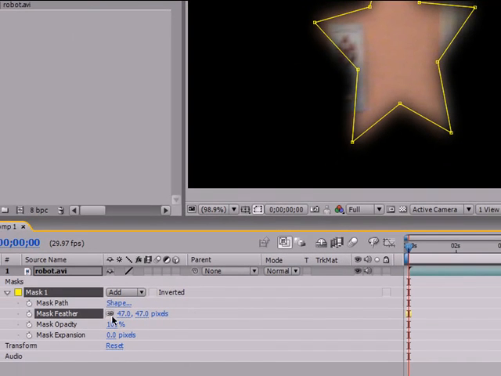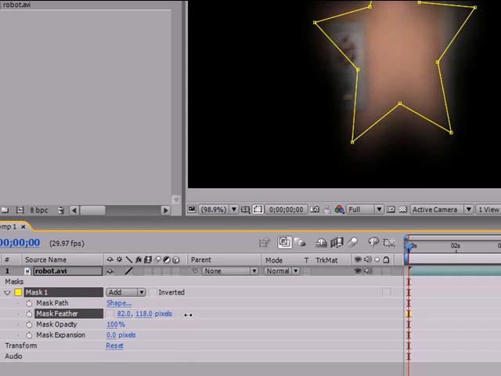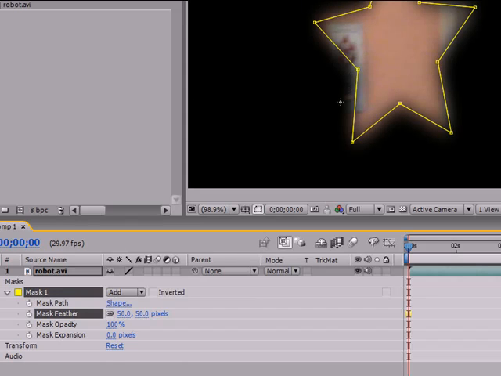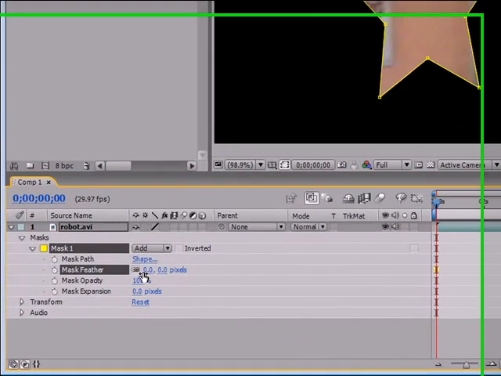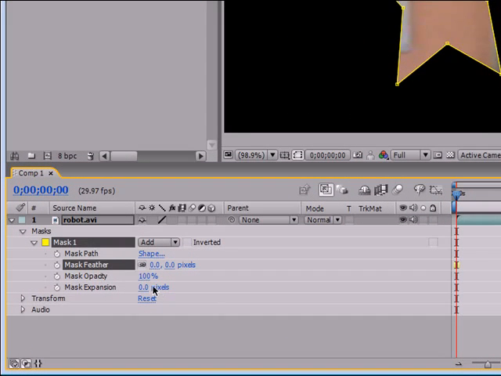And if you want to unlock these two values, you just have to press that little lock, and now you can edit the x-axis feathering and the y-axis feathering independently. But most of the time, I like to keep them locked. That's pretty much what that does. It just feathers out and gives your mask a nice fading in and fading out. So let's set that back to 0 and forget about that for now.